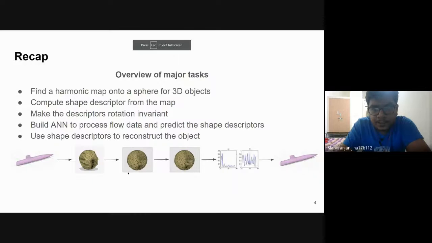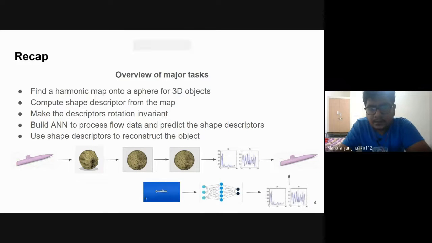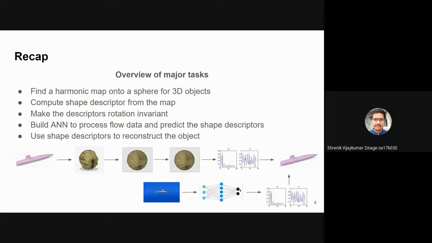So the input to my artificial neural network will be the pressure and velocity values. Assume that a sensor is somewhere here behind the submarine. Whatever values I detect of the velocity, that is not fully clear yet. It will be mostly velocity and pressure values that I detect from the sensors, and that will be my input to my neural network. Based on that, the neural network will try to relate these velocity and pressure values to predict the shape descriptors.